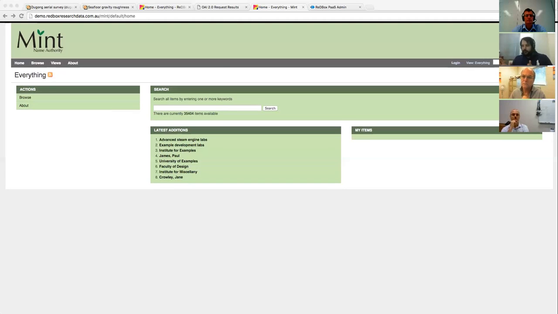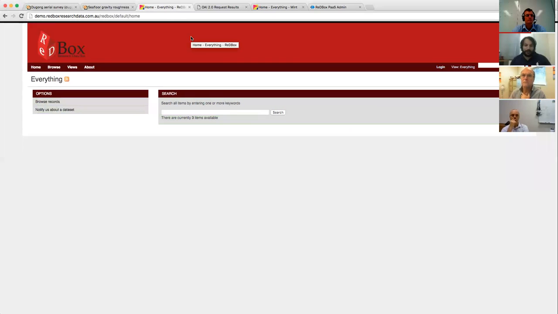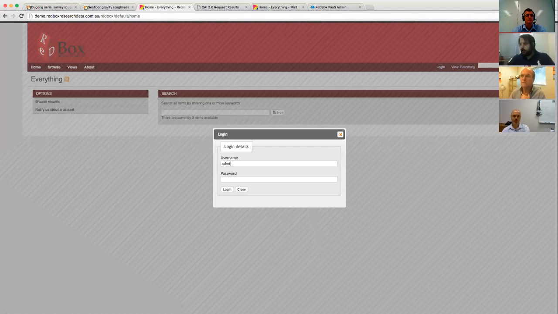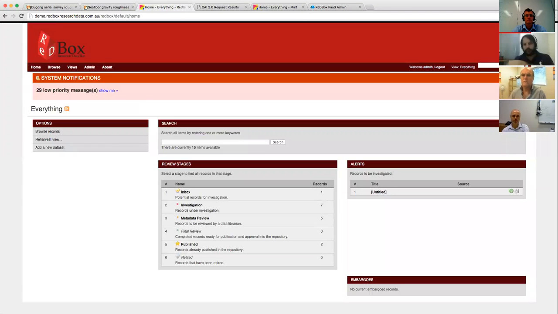So that's Mint, and this is ReDBox. As you can see, it looks very similar, different color. I'll just log in so you can see the interface. So there's actually two views or portals in ReDBox. There's the data collection portal, which is what you're seeing now. And this is more of a librarian-centric portal, and it contains the form and workflow to create and curate data collection records.